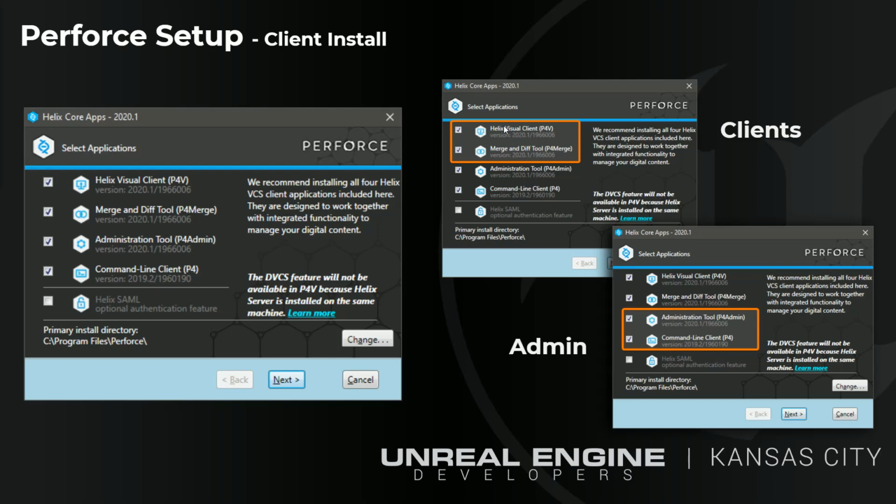Included with this install, you've got the ability to install 4 different things. The Helix Core P4V, so that is the one you'll use on a regular basis. You can use the merge and diff tool. I highly recommend it. The admin tool and the command line. So the admin tool and the command line are going to be more for your administrative side. So that's what we're going to use to be able to log in, make changes, make settings, you name it.